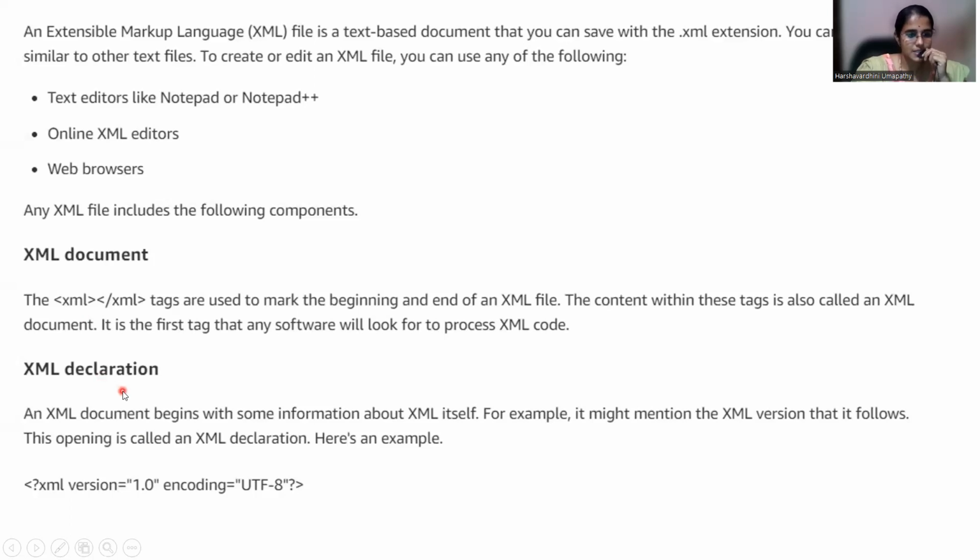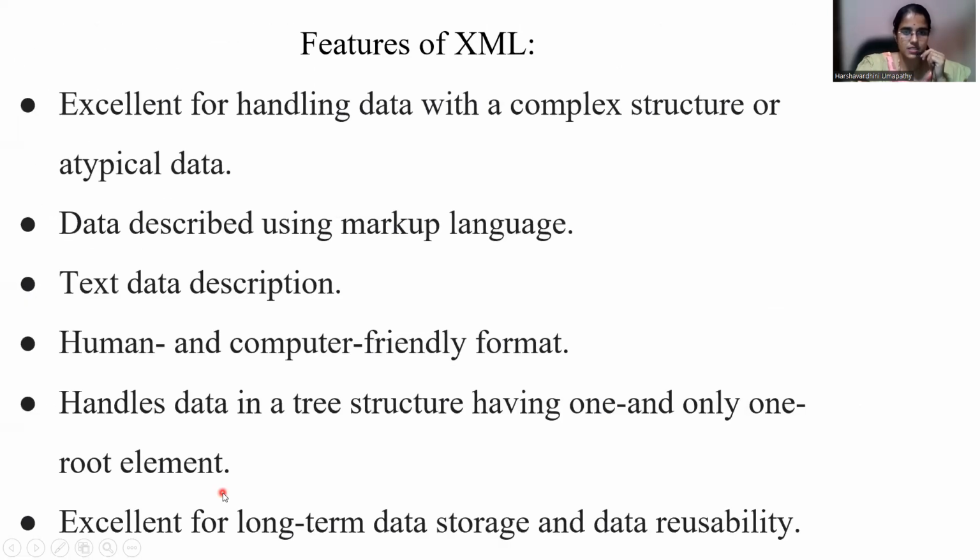Next is the XML declaration. This XML declaration begins with the XML itself. Suppose this is the example, XML version equal to 1.0, encoding equal to UTF-8. This is the version 1.0 and this is the encoding format. This is the XML declaration. So there are two main components. One is the XML document, which consists of opening and closing, that is starting and ending tags in XML. Then the XML declaration, which consists of XML version 1.0 encoding UTF-8.